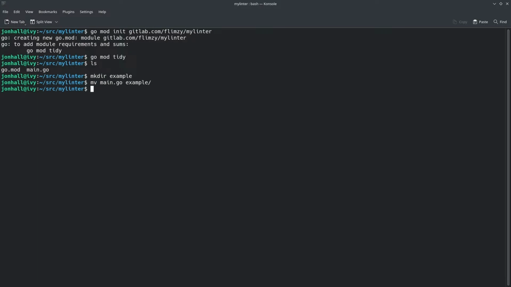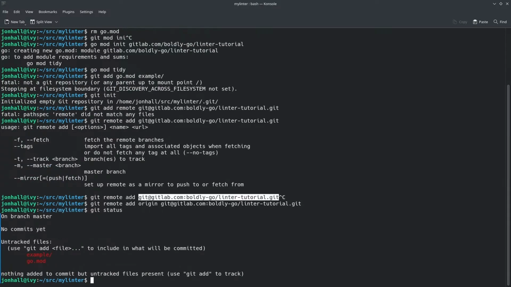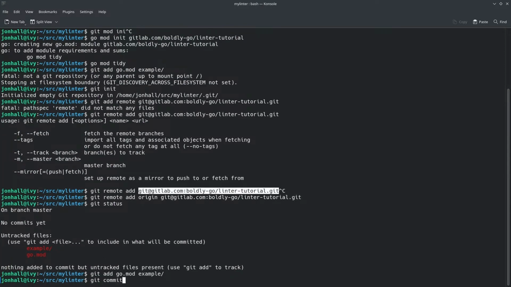Now I should probably commit this somewhere. So I guess I'll make a project on GitLab. It should just take a moment, and then we can commit this and start pushing it up. All right, now I can commit those files, I think. Yeah, git add go.mod example. Just call it initial commit.